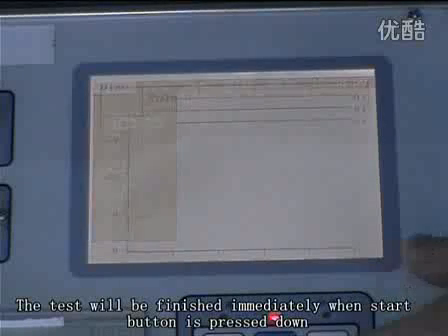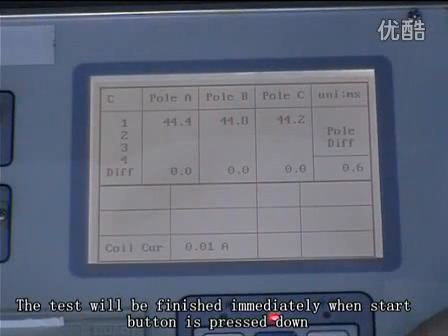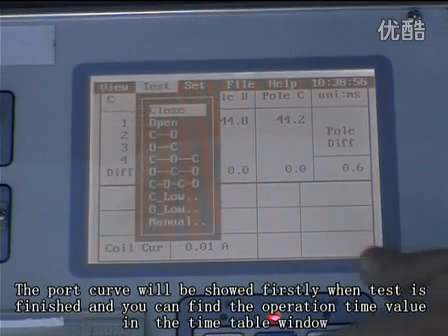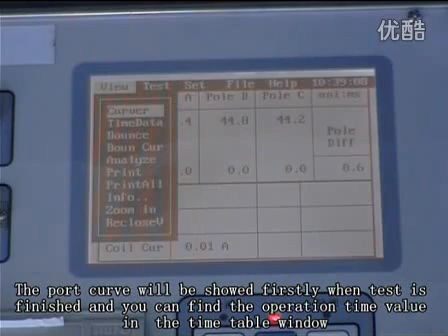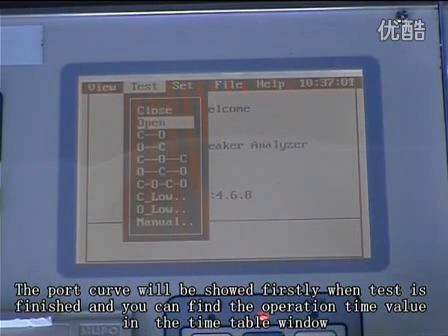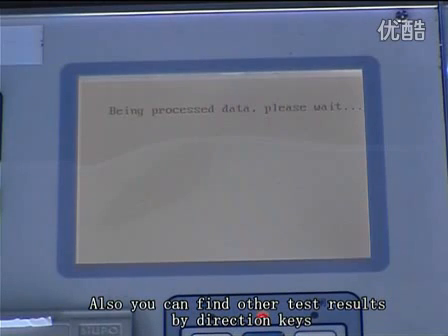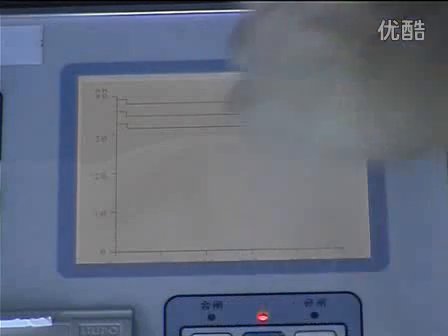The test will be finished immediately when the start button is pressed down. The port curve will be shown first when the test is finished, and you can find the operation time value in the timetable window. Also, you can find other test results by direction keys.